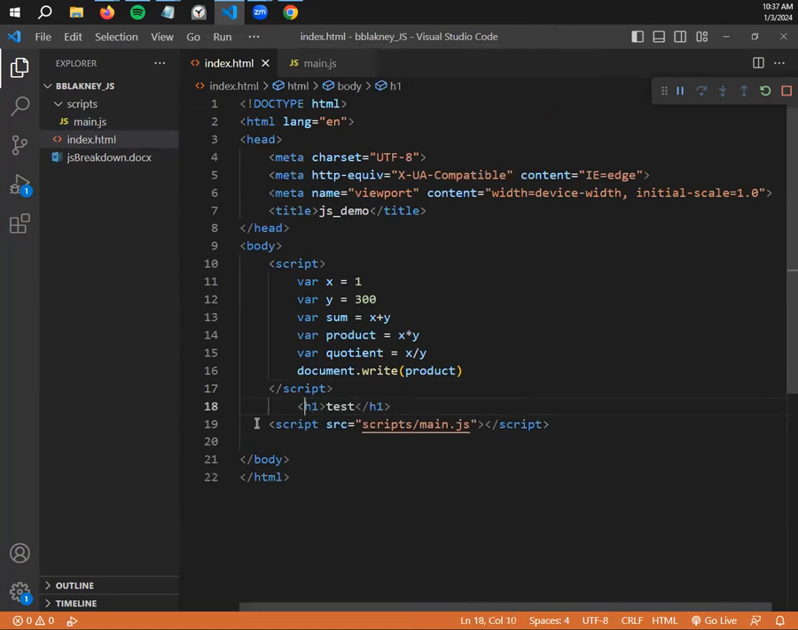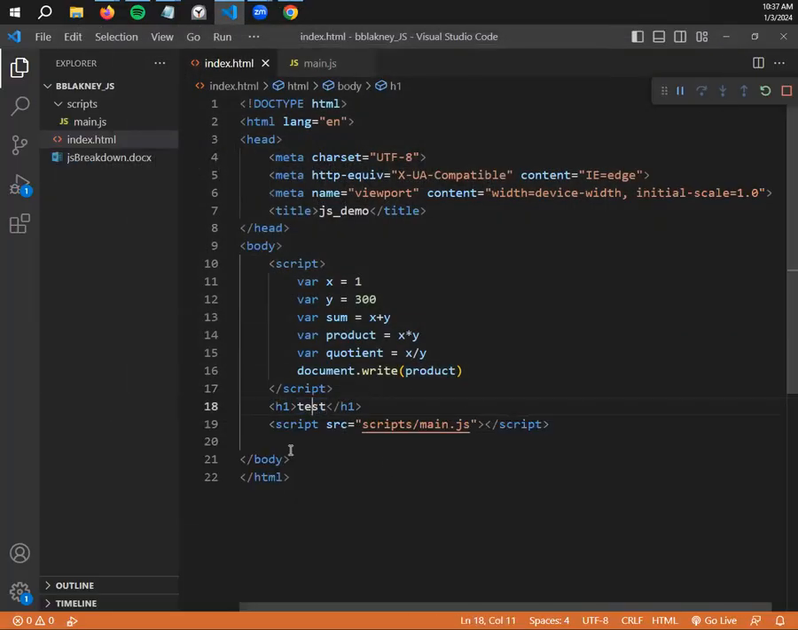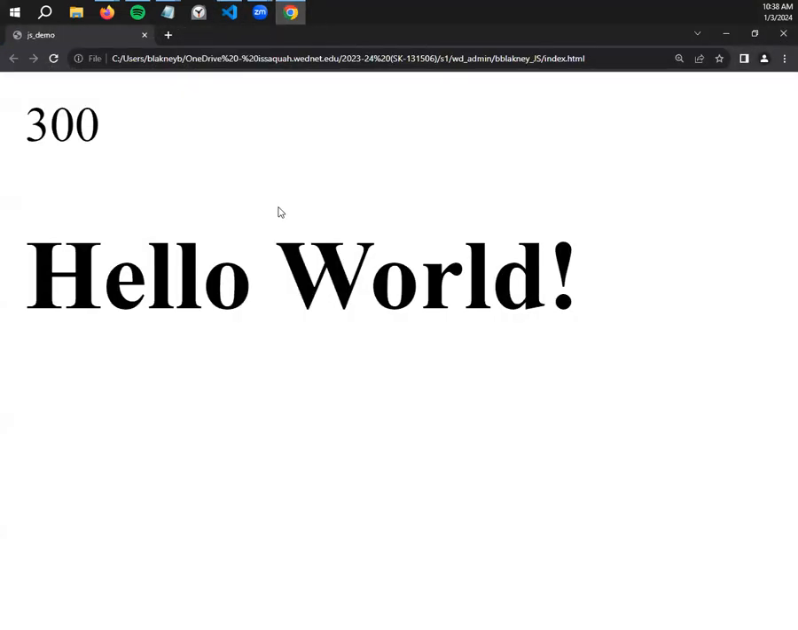Put the H1 above the script and let's see if that works better. There we go. Now it works. So our text actually says test, but the script is changing the things on the page depending on what specific variable or specific function you are trying to set here.